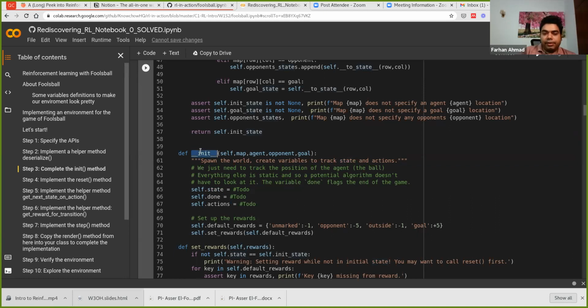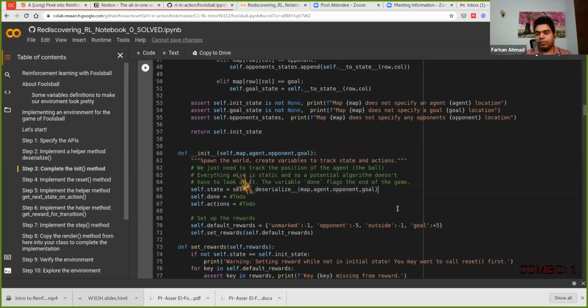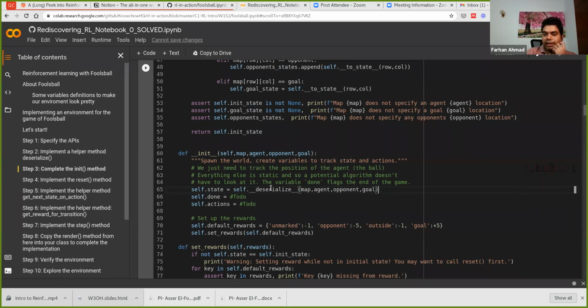But the init function is going to be called when you are creating a new game of foolsball, right? So at this point of time, the state and init state are both going to be the initial state. And the right way to initialize this will be using a method that we already implemented last time. So the right way is to call deserialize here, and you basically pass everything as it is. All the four parameters that are sent to init get sent to deserialize.